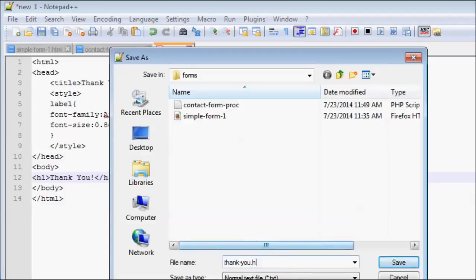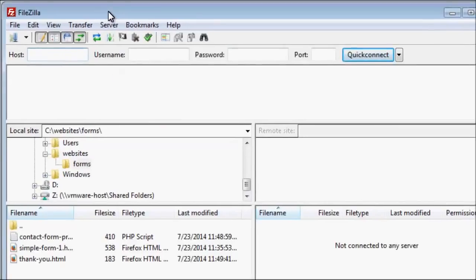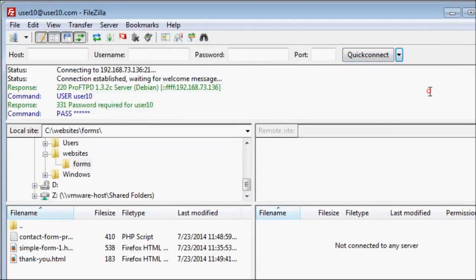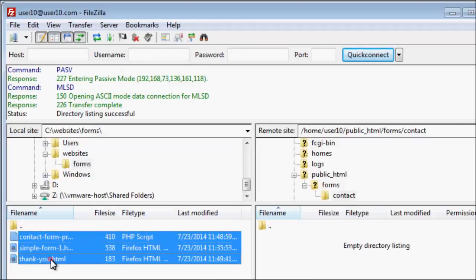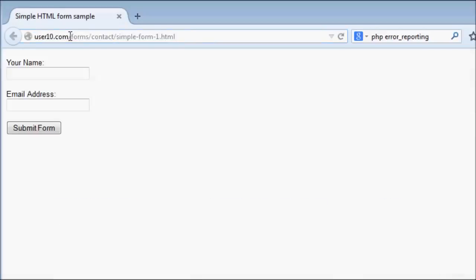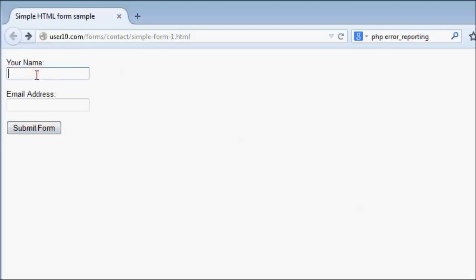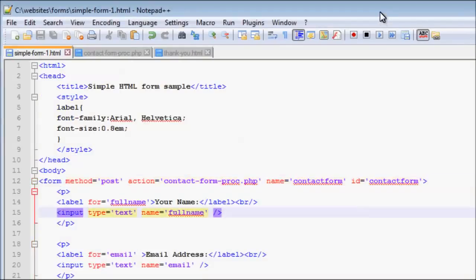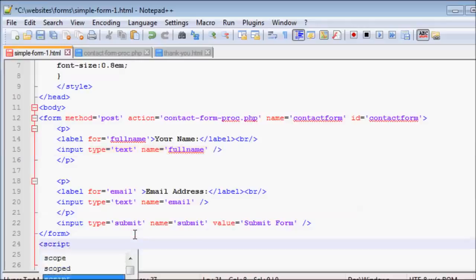The form is ready. Let us upload the form to my website. Uploaded. Let's try the form. The validation fails. We have to go back and fill in the form. If we do some JavaScript validation, it will give immediate feedback and will be helpful for the user.